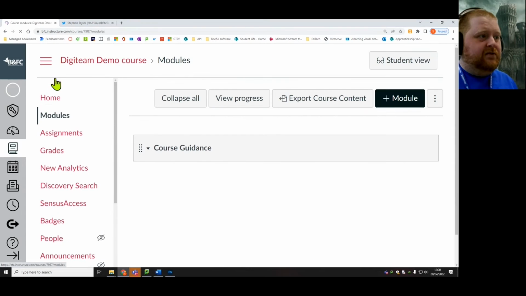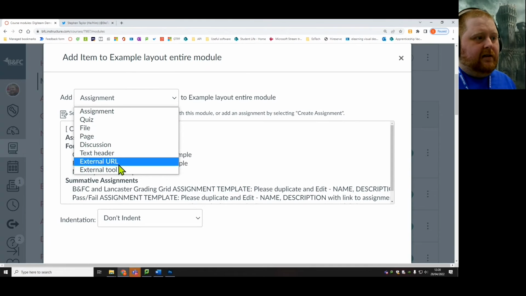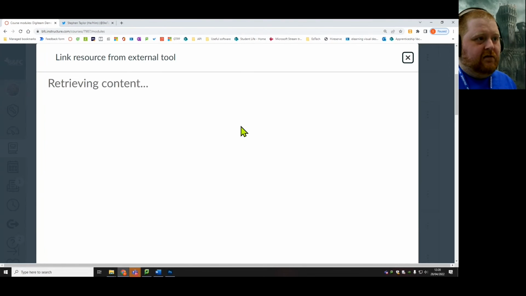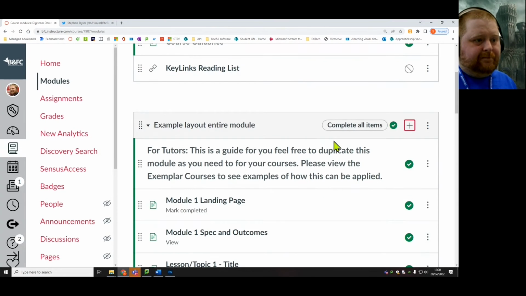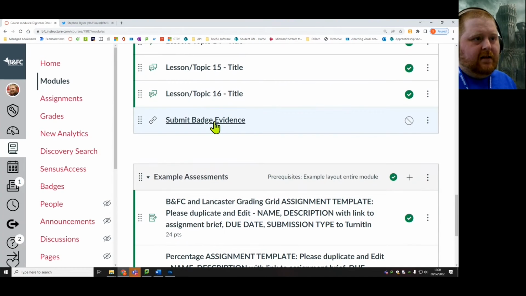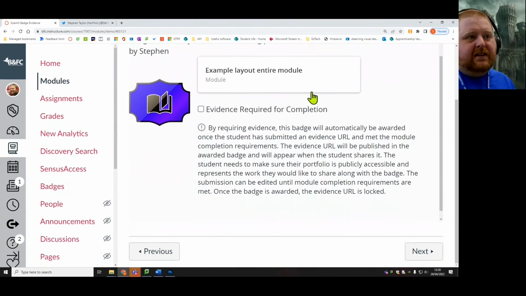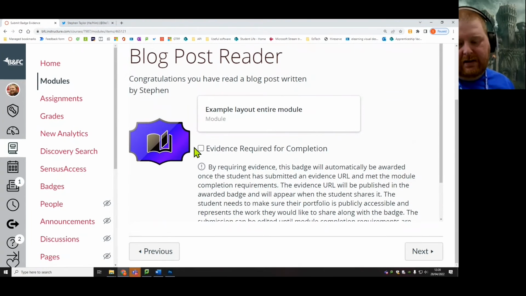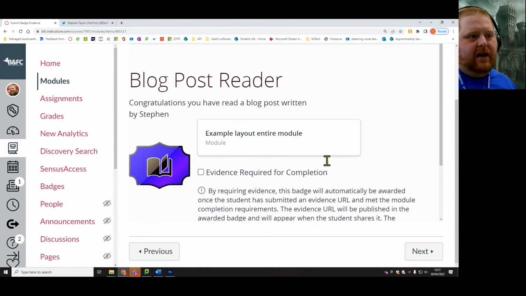You are able to go into the modules as well and then add on an external tool. There's our badge of Europe. And I don't want to load it in a new tab. I just want to add it in there. And at the bottom here, they can claim their badge on this one. When they click on there, this allows them to claim whatever badge that they get. So it'll say, do you want to claim your badge here? But they will have automatically got it on there.